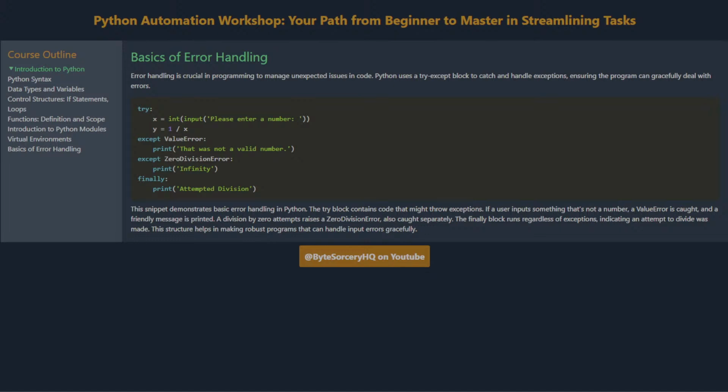If a user inputs something that's not a number, a ValueError is caught, and a friendly message is printed. A division by 0 attempt raises a ZeroDivisionError, also caught separately. The finally block runs regardless of exceptions, indicating an attempt to divide was made. This structure helps in making robust programs that can handle input errors gracefully.